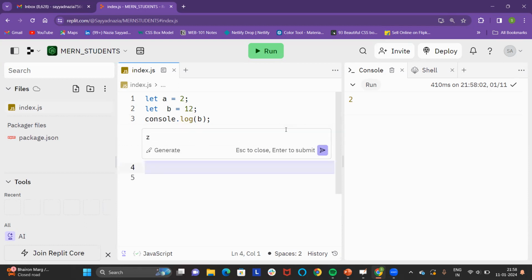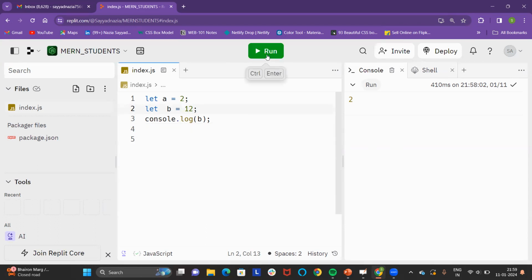Okay, now what I am doing is printing the value of the variable b. Now what I need to do is run. You can see the value of b is 12.